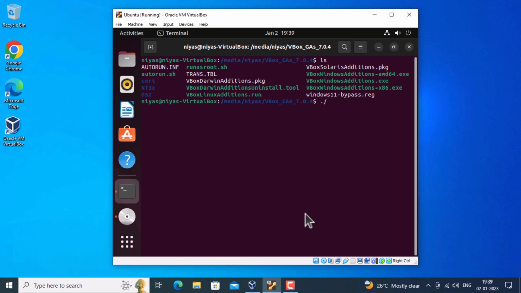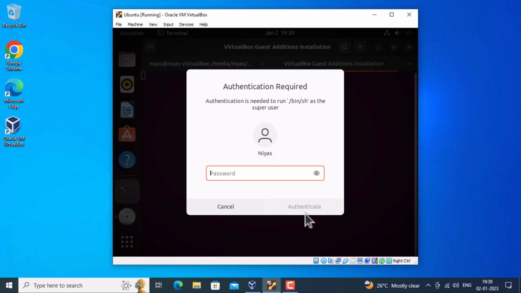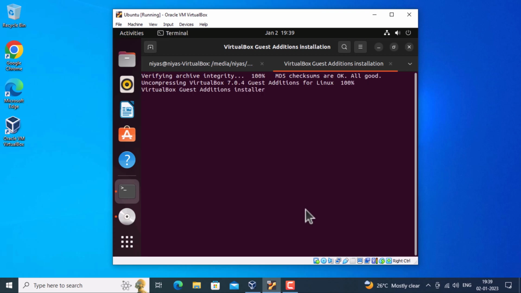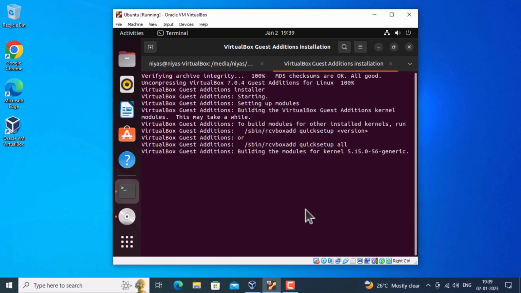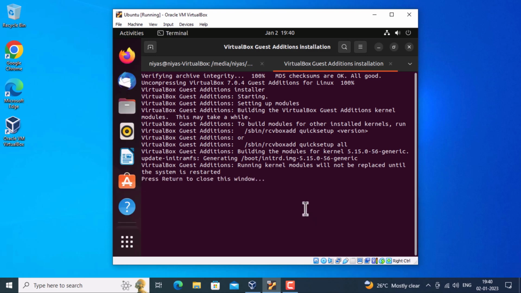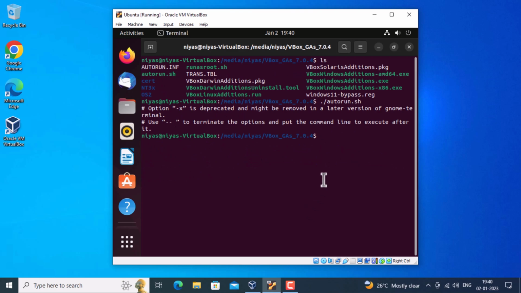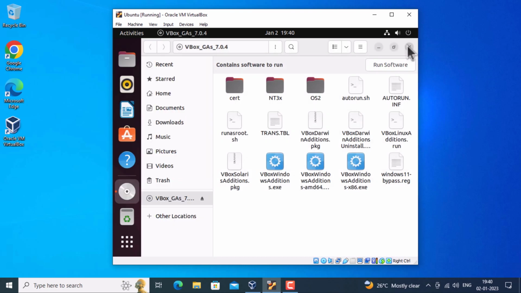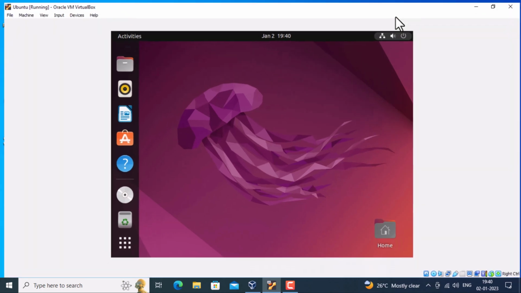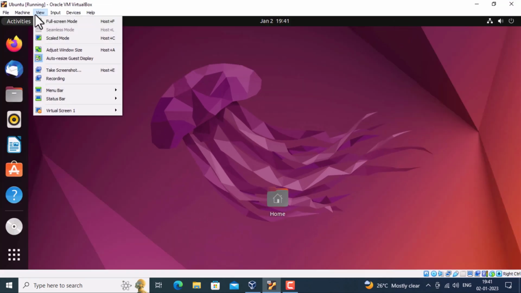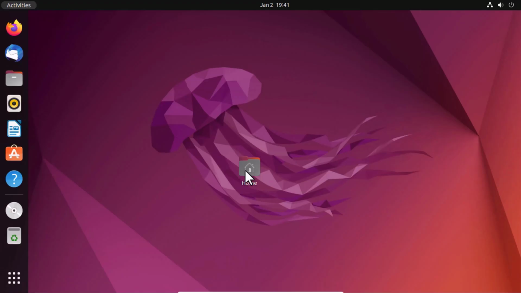Type ./autorun.sh. Enter your password. Installing guest editions. After installation, close the terminal. Now you will get full screen when you are maximizing the machine window. We have successfully installed Ubuntu in VirtualBox.